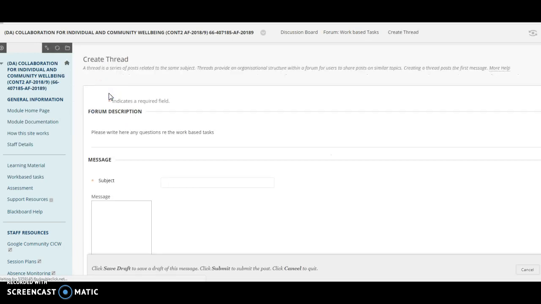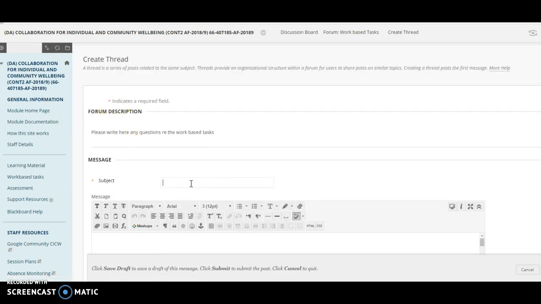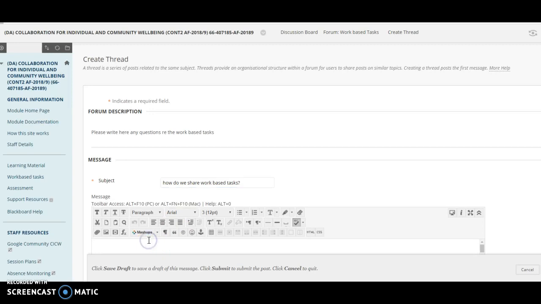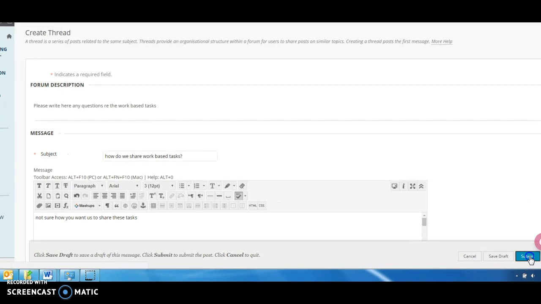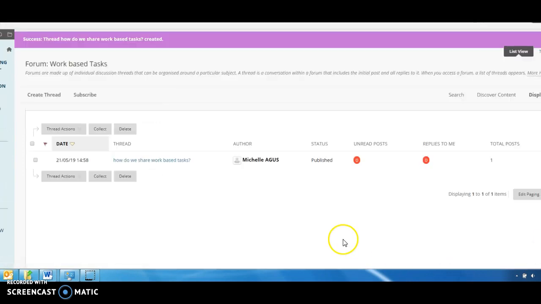Create a thread. So you might want to write a question. We've already had an email about this, so: how do we share work-based tasks? And the message saying, not sure how you want us to share these tasks. And then what you do is you click submit. And that was me, the author.